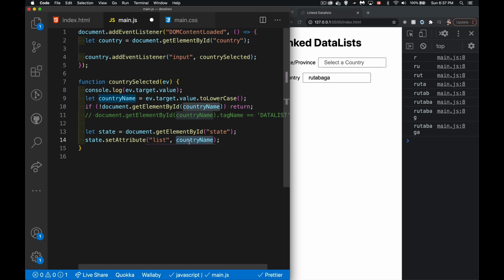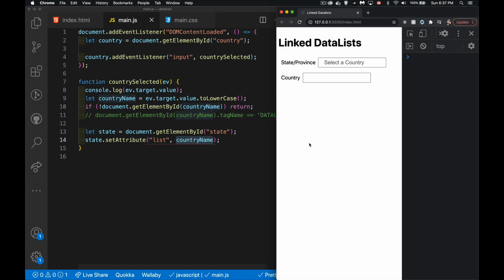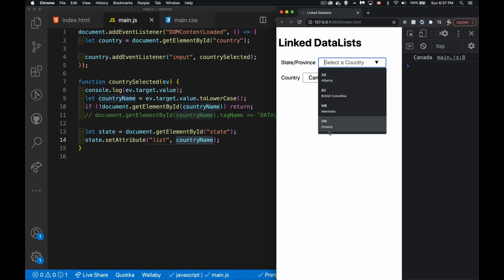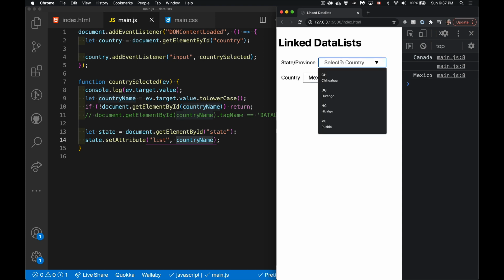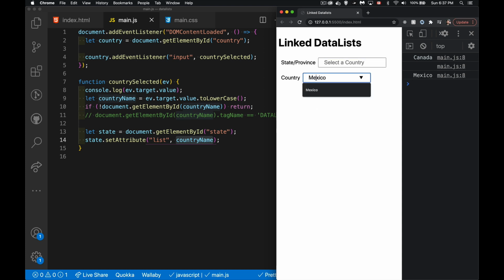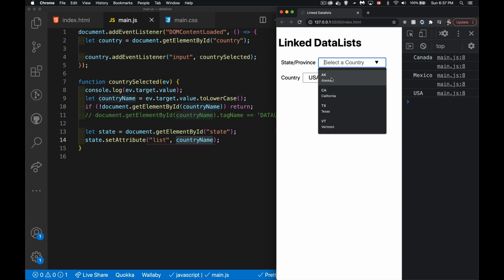Okay, so I have now created this attribute. I've set its value to this on the state, so that by itself should be enough that if I select this, now there's the Canadian provinces. If I change this and we say Mexico, up inside of here, these are the Mexican ones. We'll delete that, come back in, select USA, and there they are. So we are getting the correct ones.